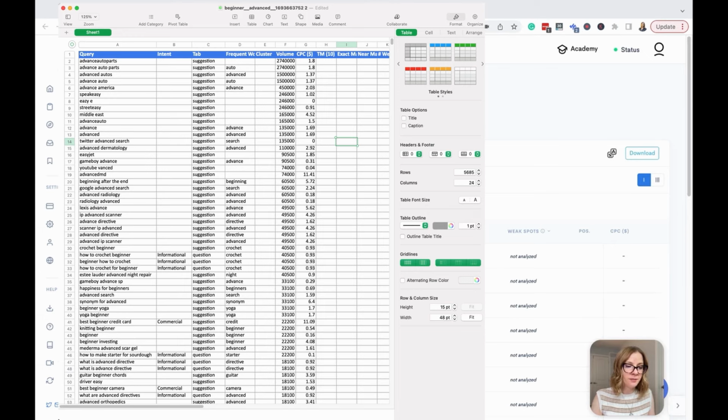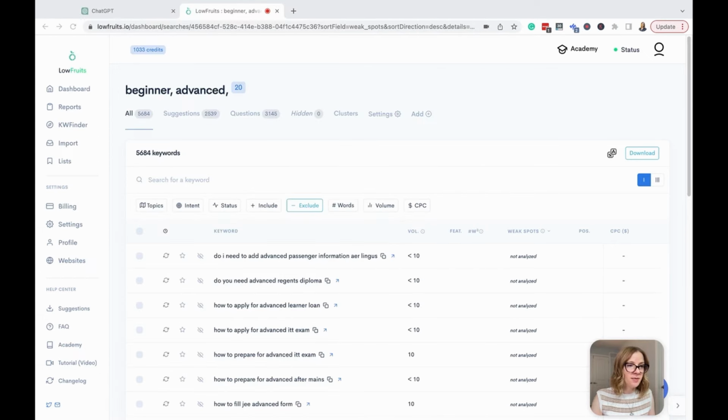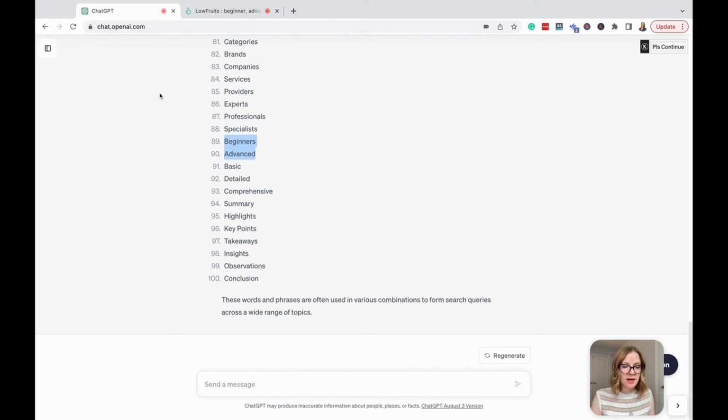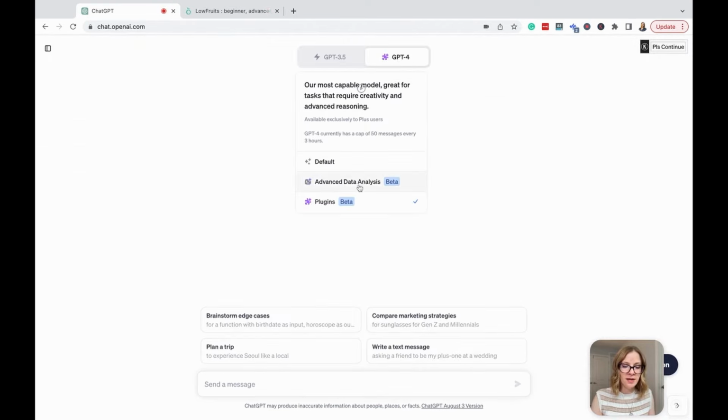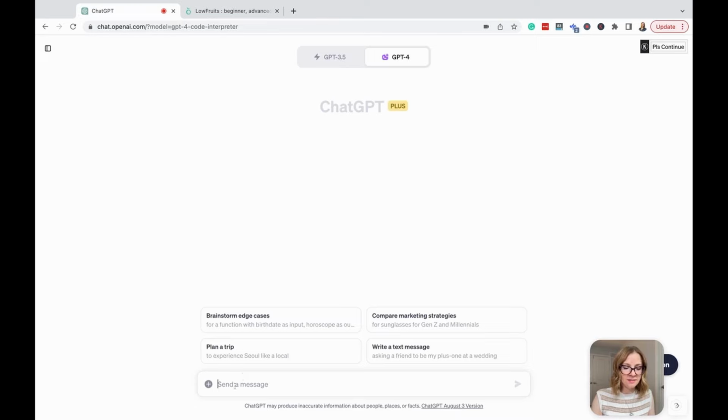So now what we're going to do is head back to ChatGPT and start a new thread and enable Advanced Data Analysis. Next, you're going to click on this little plus sign here and upload your spreadsheet.